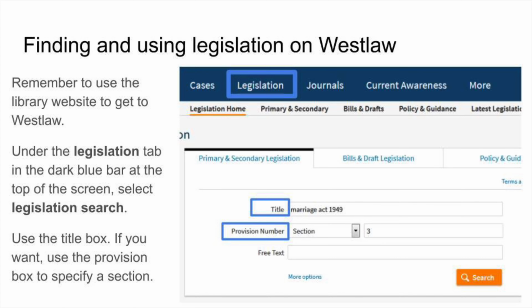If you want to use Westlaw, it works in a very similar way. Again, use the library website to get to Westlaw and then select legislation in the bar that runs along the top. You can then go to the legislation search box, which looks like this. Again, we've got the title box. So this time I'm using Marriage Act 1949 in the title box.